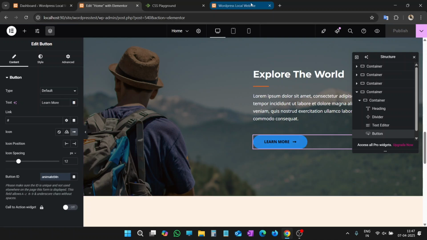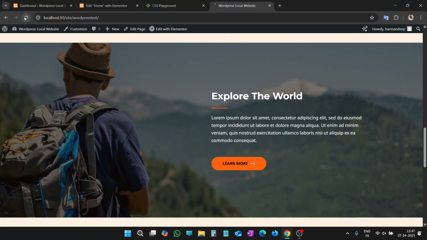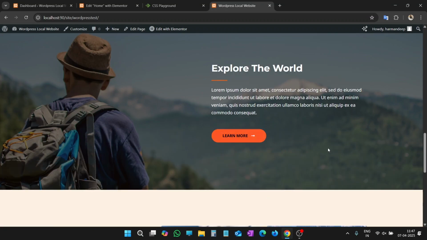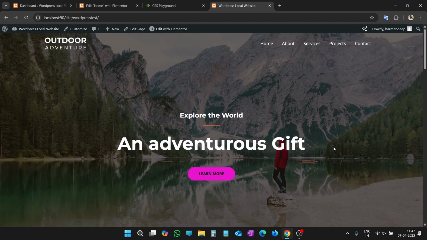Let's check the page. Let's refresh it. Now you can see the animation has started, and this button is also changing its background color, and it is looking nice and showing a good animation effect. So in this way you can easily add color changing animation to any button on your website.